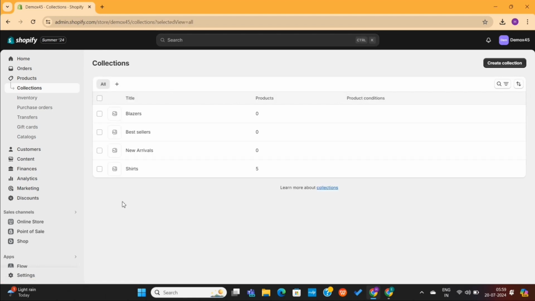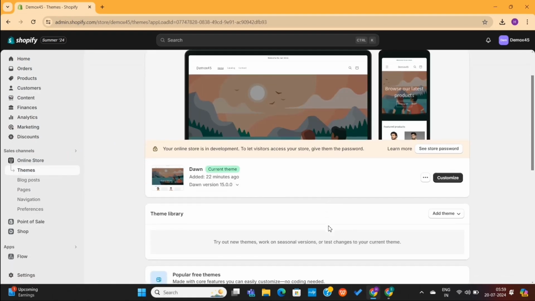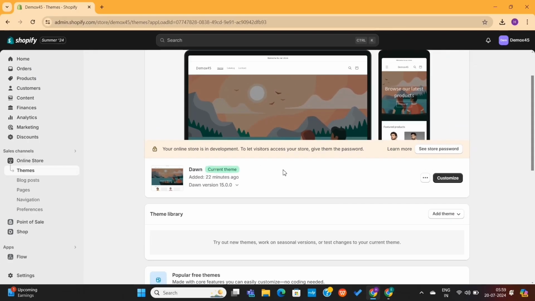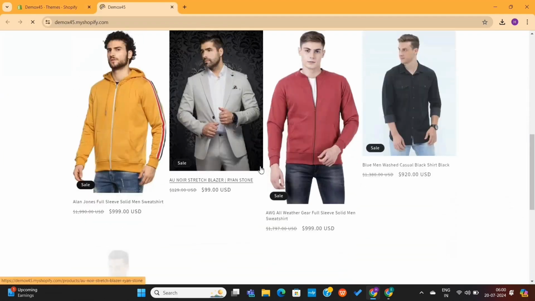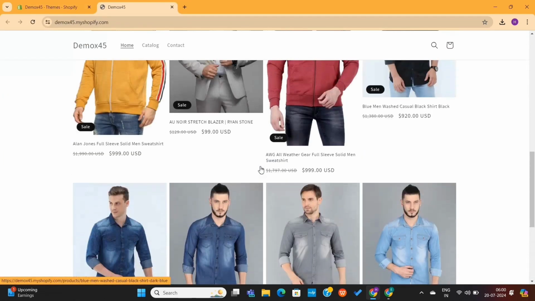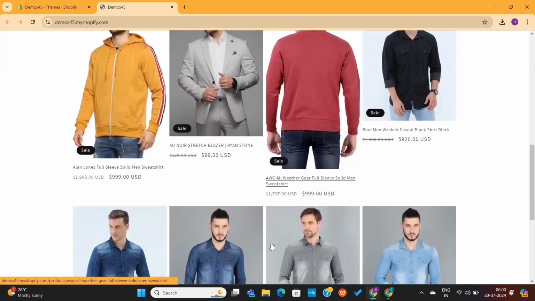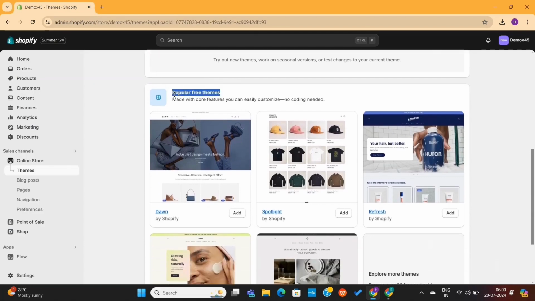Alright, we've added all of our products and collections on this store, and now it's time for us to customize this store. So, click on this Online Store option. Here, you can see that the current theme of our store is the Dawn theme. And when you click on this View Your Store button, you'll be able to preview your current store design. This is the default Shopify theme, which is not bad, but for this store, we are going to use a different theme. So let's go back to our dashboard now, and then go to Themes.